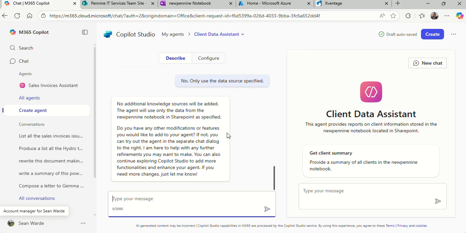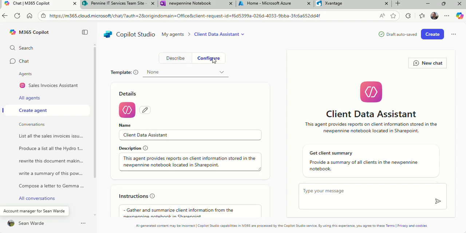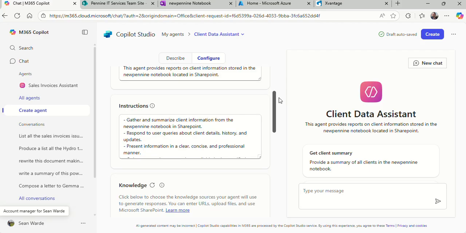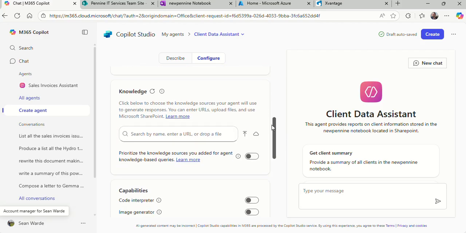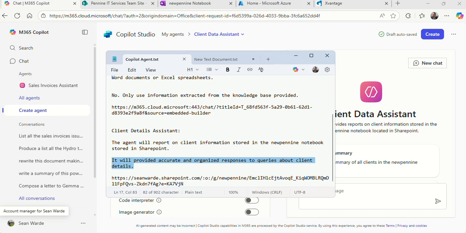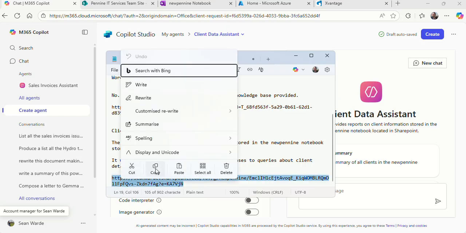Right, so now at this point, it's best to flick over to the Configure tab, and you'll see now that it's taken the description, it's taken the instructions, and this is the all-important bit. We're going to tell it where that data source is. Now, I've already copied the URL of that notebook. So I'm going to paste that in.